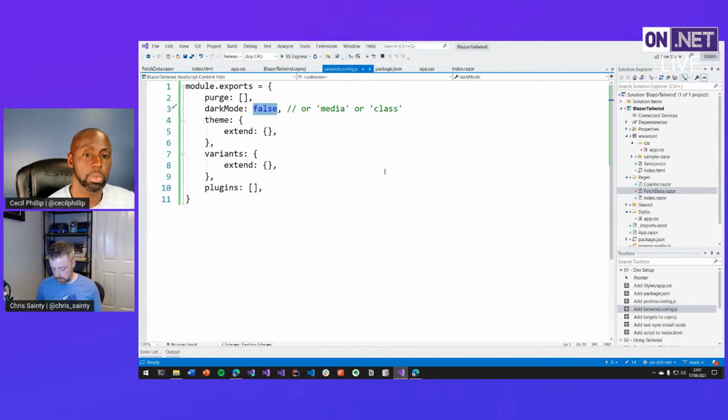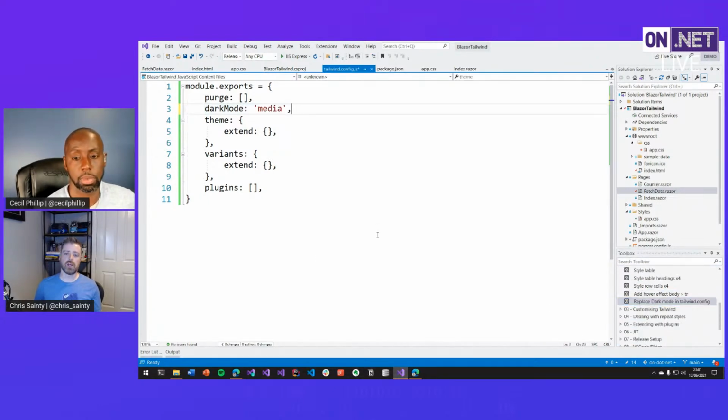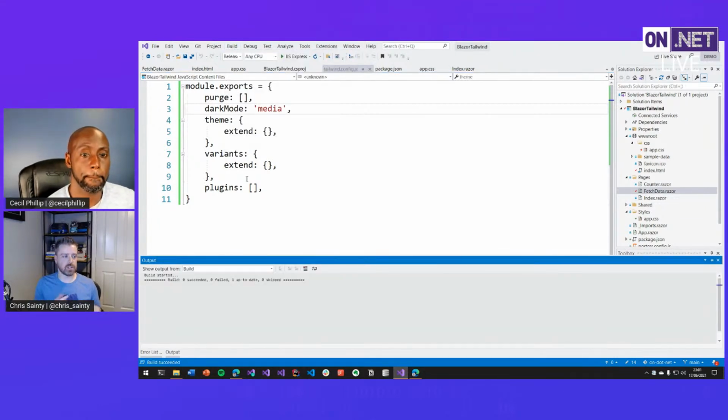Basically what we're going to do is replace this line here with this one here. All we're doing is changing dark mode from false to media, so it's just going to inherit that. I'm going to save that. I'm going to do another build, because that's just going to rerun that build system again.